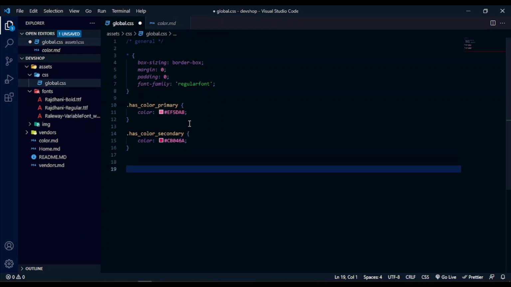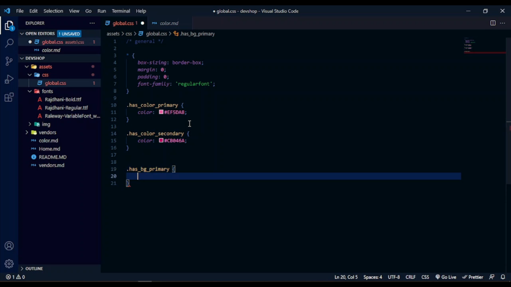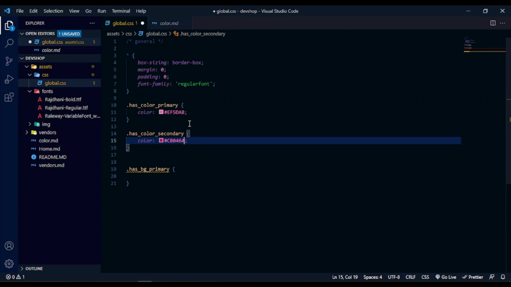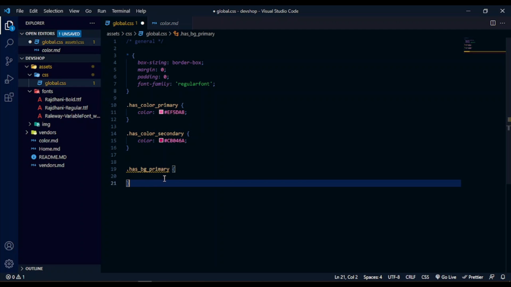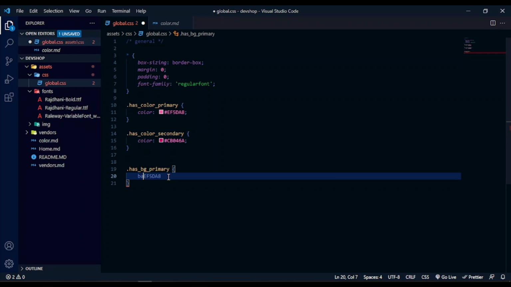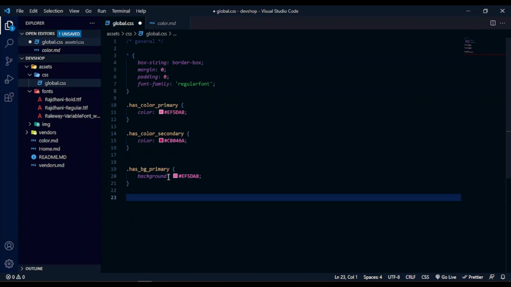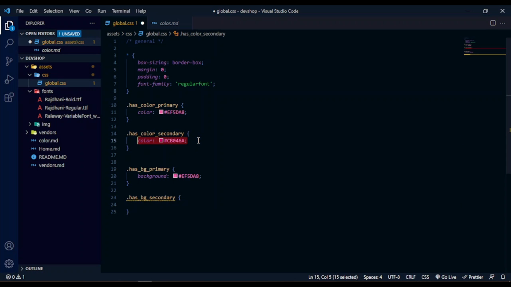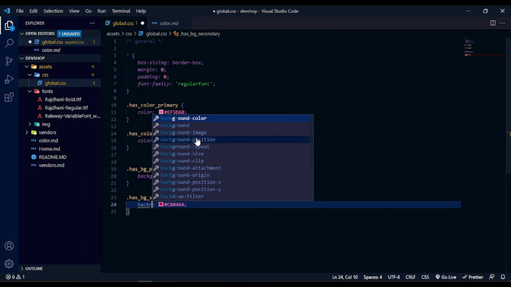Yeah. So I have another one as bg primary, which is for the background. Anything that is going to carry this color as background, we are just going to attach this class name. Background, this color. So we are going to have bg secondary. I don't know if I have this, but let's just do it. Background.